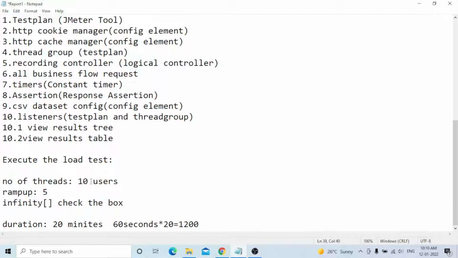And for the total of 10 users with ramp up of 5, how do we calculate this? 10 users divided by 5 is equal to 2 seconds. Each one user will move into the load test. Okay, this is the only format that will be executed.